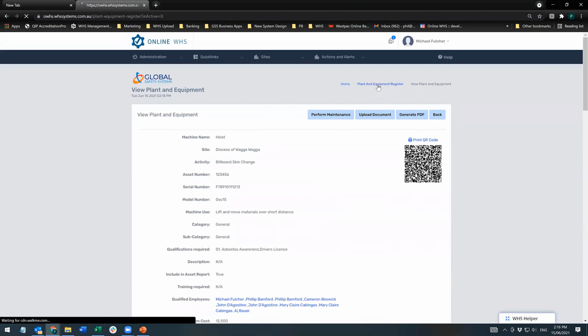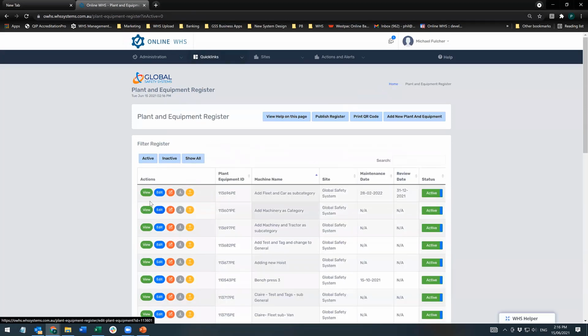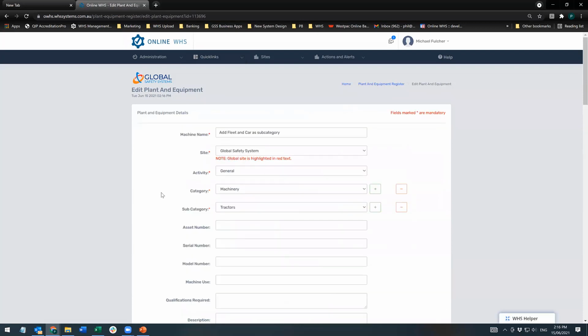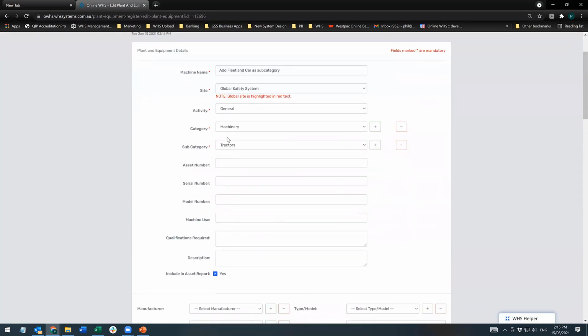Just highlighting here, with this bit of an upgrade that we've put inside the system, you'll see that we've now categorized plant items as machines, with subcategories as well. Please note there's a little bit of a bug in that there. We're just fixing that up, and it should be done tonight.